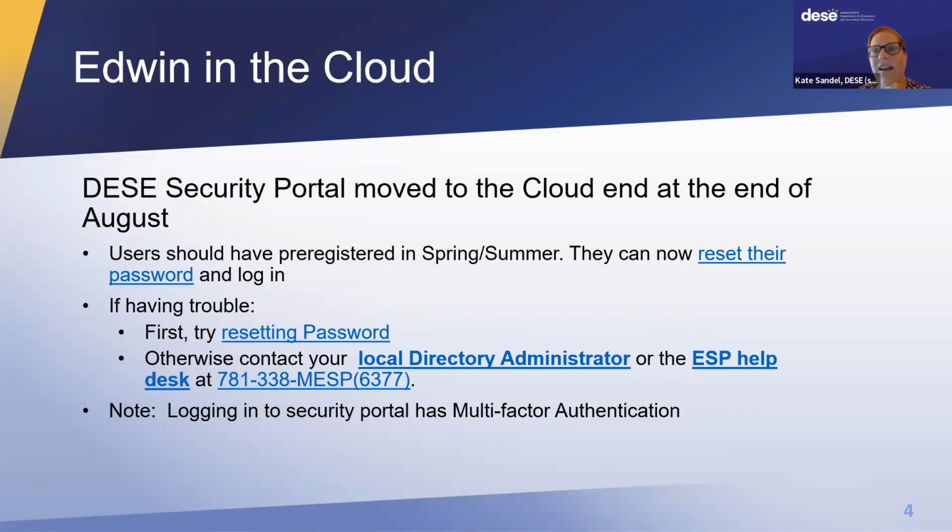This process of preparing for this migration started in April. So you, as Edwin users and users of the security portal, you've likely gotten a lot of communication from April to now to say, hey, pre-register for the new portal. If you did that pre-registration, you can now easily reset your password and log in.